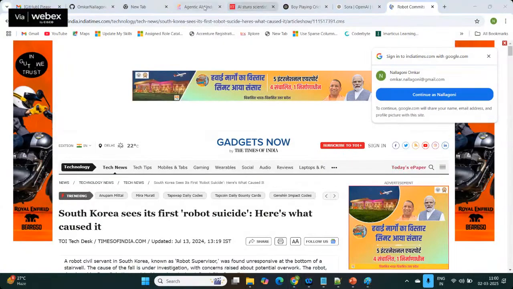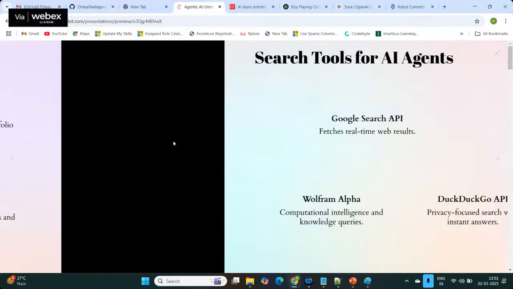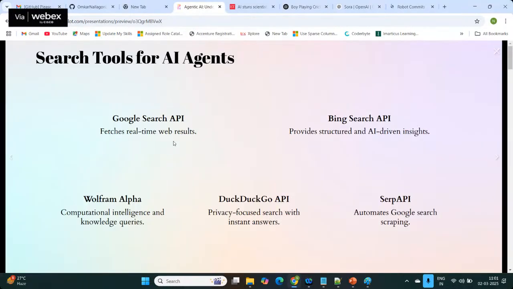Now I will provide the data. These are some of the search tools: Google Search API, Bing Search API, Wolfram Alpha, DuckDuckGo API, SERP API. Remember these names. We will work on this in the future, in your companies also.